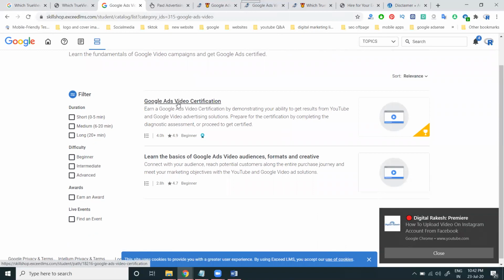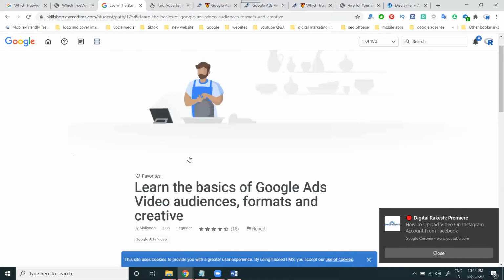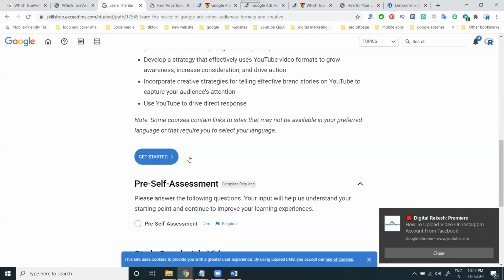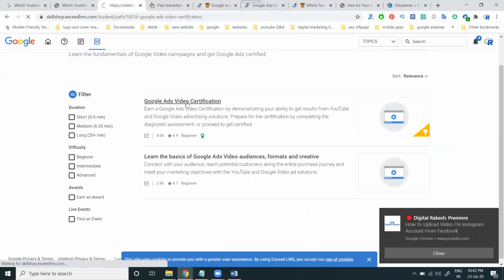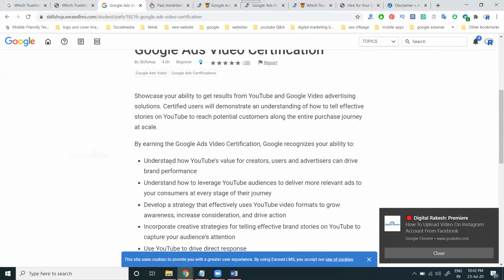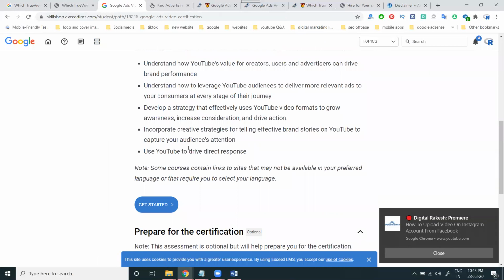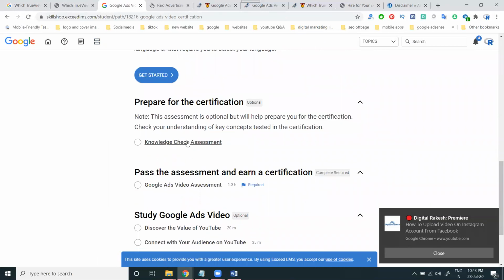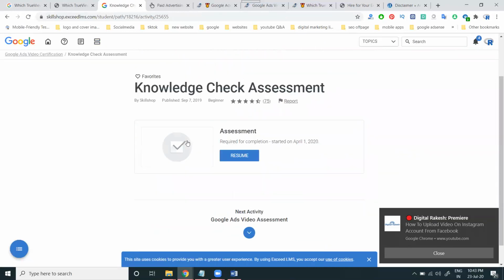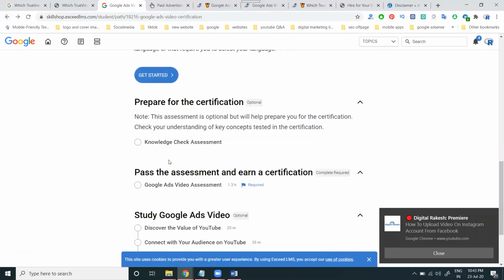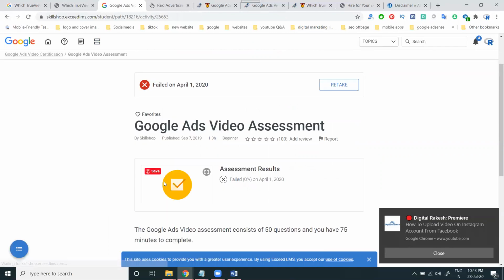Google Ads Video certification: learn the basics of Google Ads audience, format and creative. Don't do copy paste. Read that website carefully and start your examination on that particular website. Any examination pattern you have to learn is given in the below option. You have to read and write the certification. When coming to the knowledge check option, it starts with the option here. This option gives the particular option. Just here will be start exam.